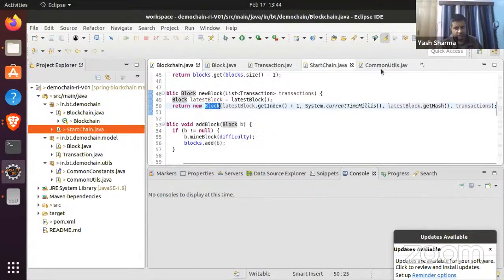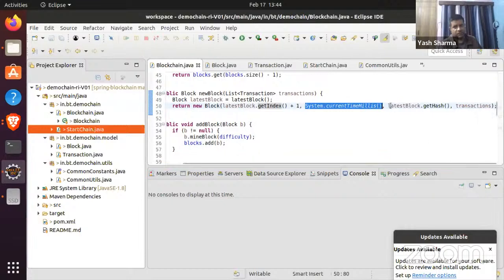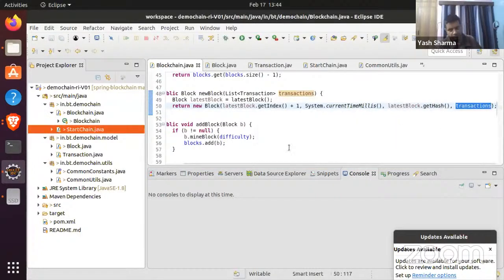So this block constructor is accepting the index of the block, the current timestamp, and the hash of the previous block, which is the latest block, because we are creating a new block. So we need the hash of the previous block, which had been calculated when the block was getting created. So we have the hash here. And then we enter the list of transactions that need to be a part of this block.